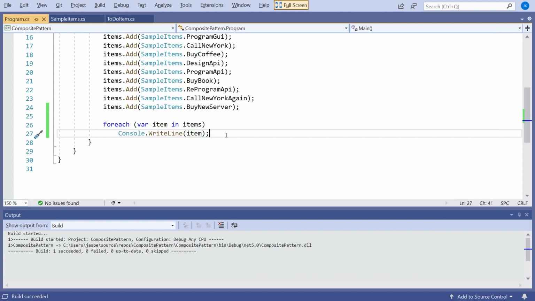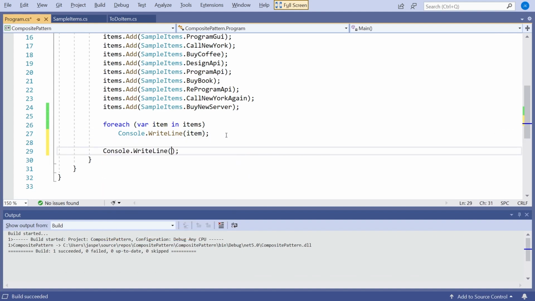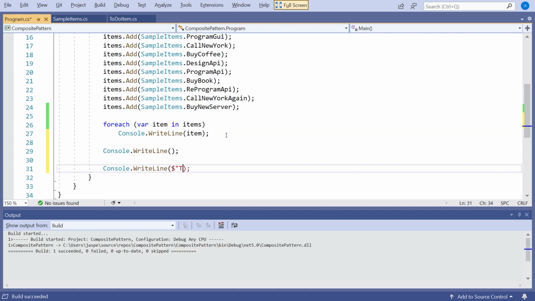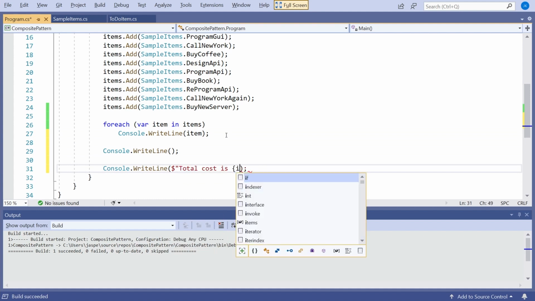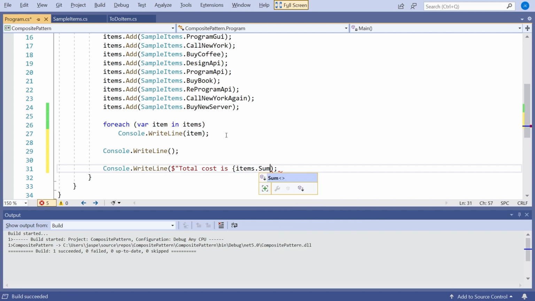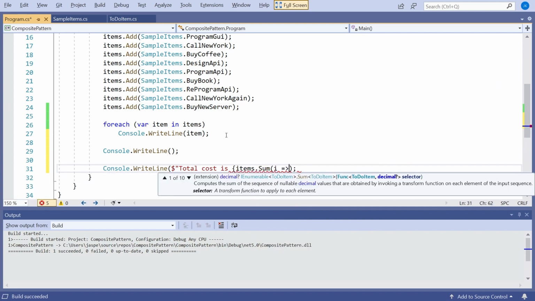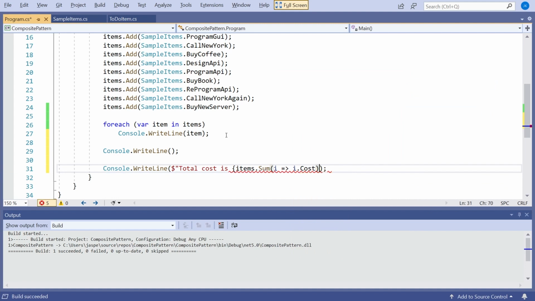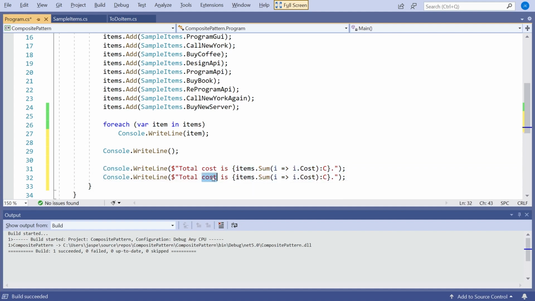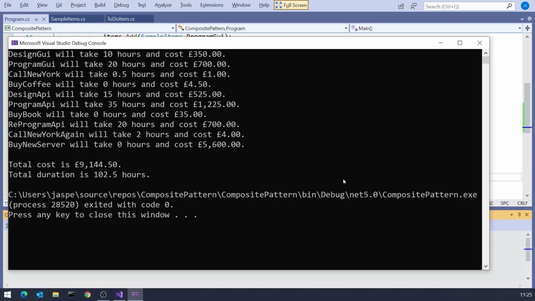And we could do other things, like we could do a console write of total cost is, and then items dot sum I gives I dot cost. Format that as currency. And similarly, we could do one for the time. And so if we run that up, we can see we're getting that total cost and that total duration. And those numbers will come in handy later on, because they'll just allow us to check that when we change the structure of this, we're still getting the same results.